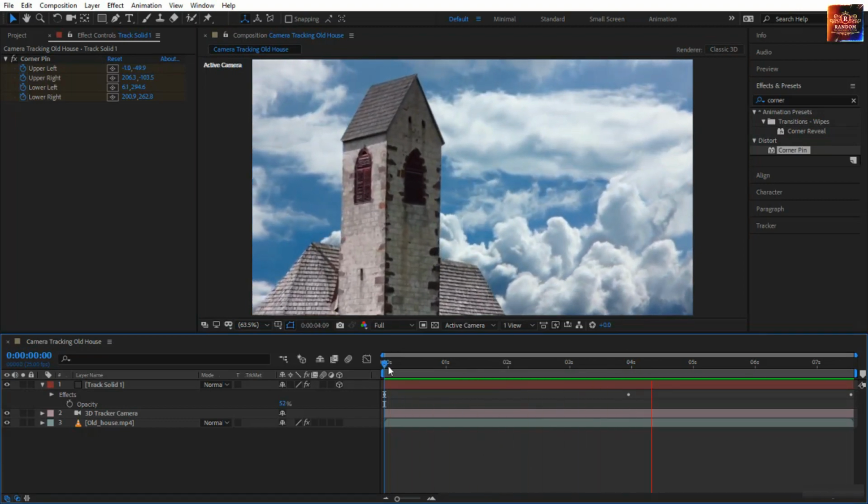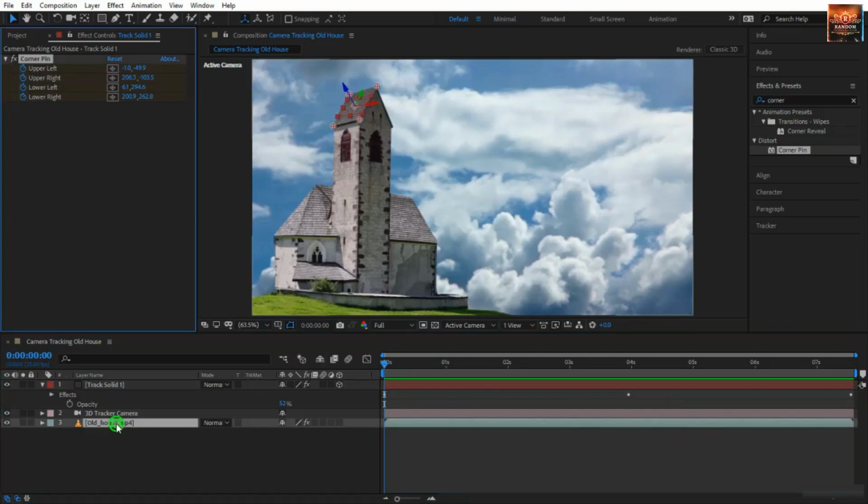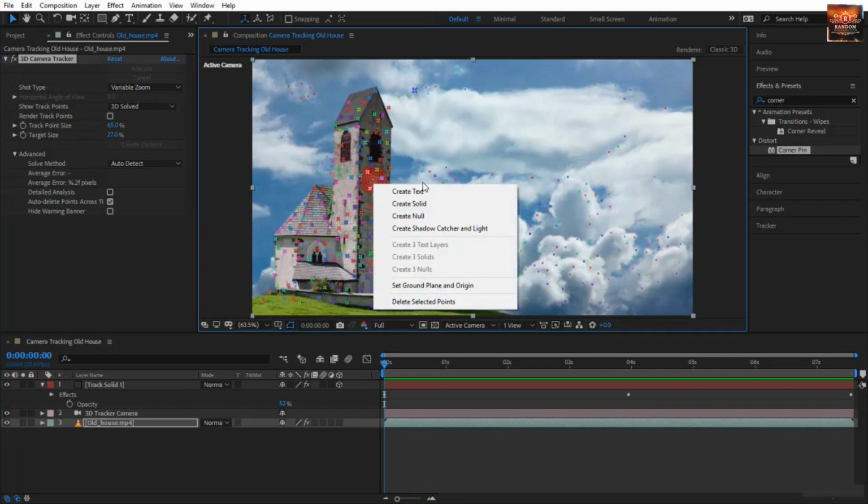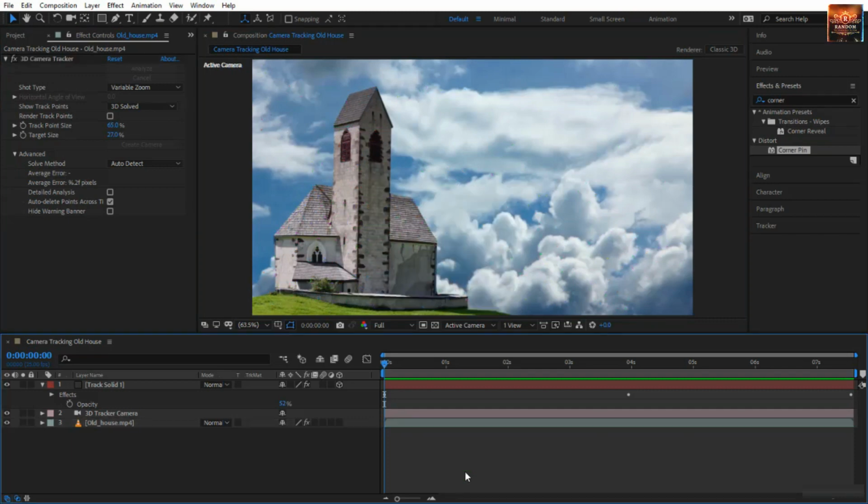What have you done until now? What have you achieved? Select your layer, come to the 3D camera effect, you select a plane, okay, using the target, and then you set this plane, you right click and you say, okay, create text, solid or null. So this job has been very easy. In the next lecture, we are going to use again the solid and do some replacement. It's going to be very interesting.